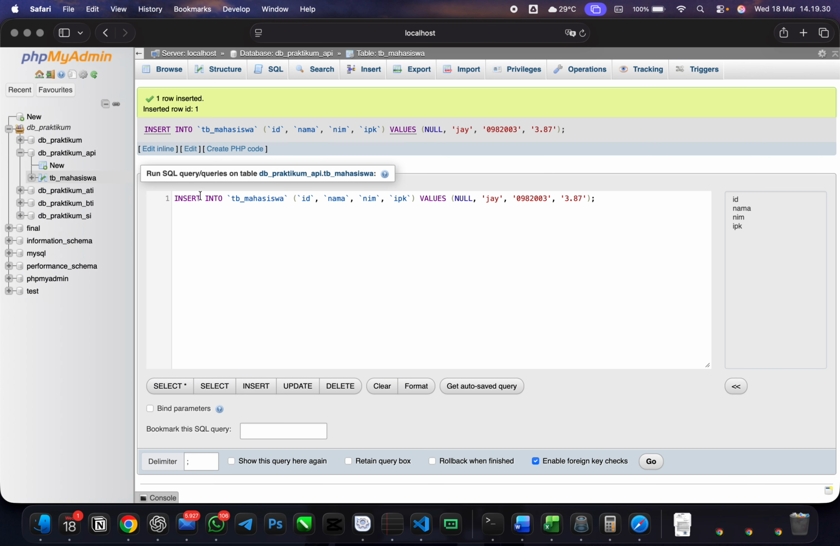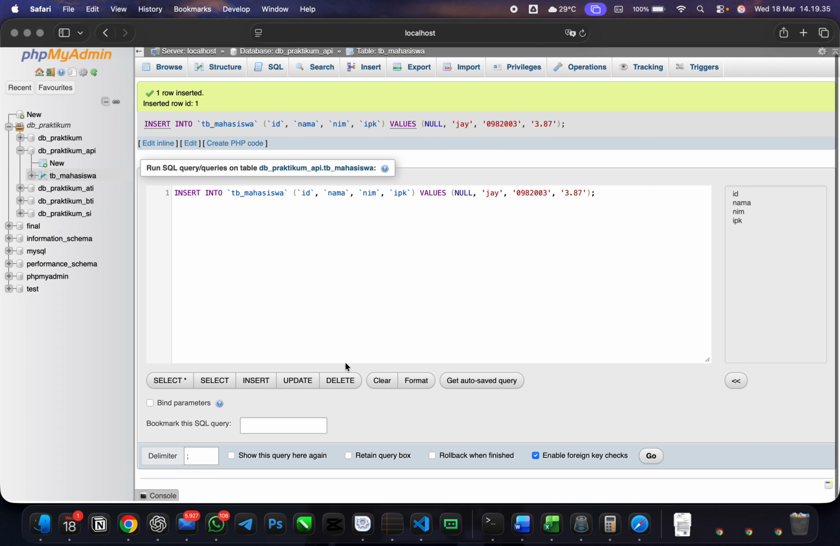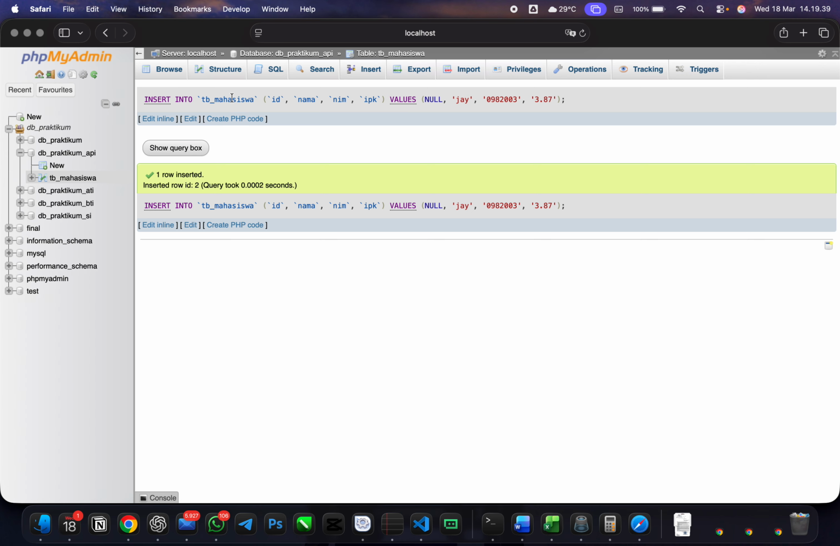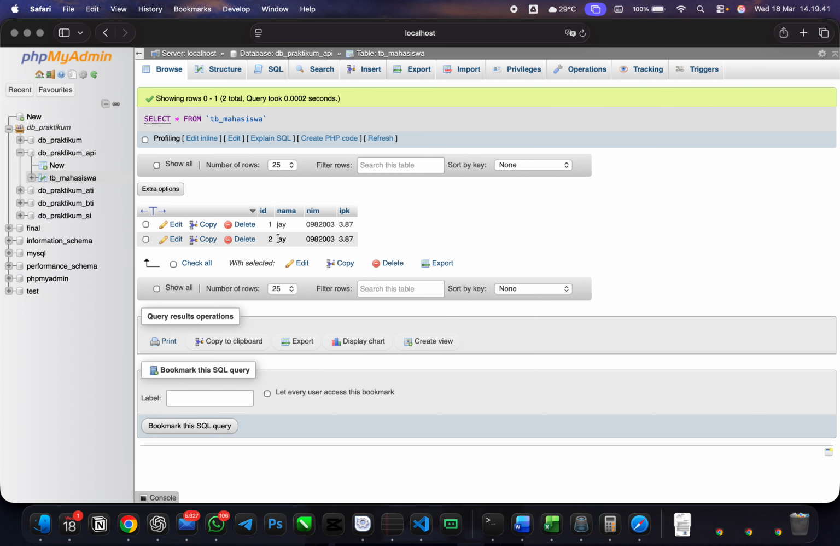Okay, go, insert into table mahasiswa, namanya lalala. The values will be null, because it is auto increment. Okay, and go. Now we can browse the data. See, there is duplication, so I will delete one of it.